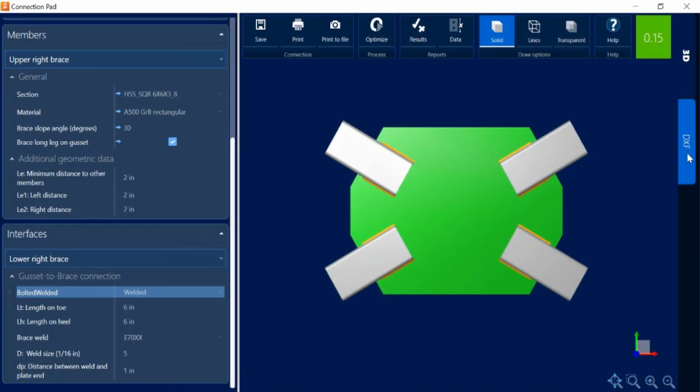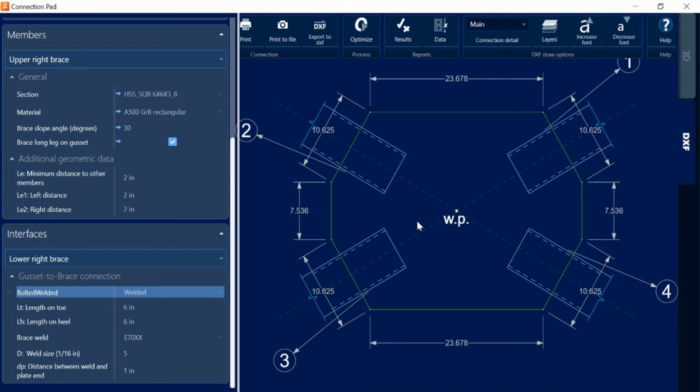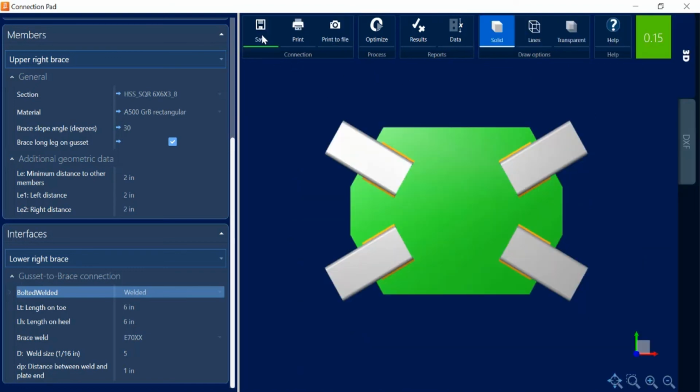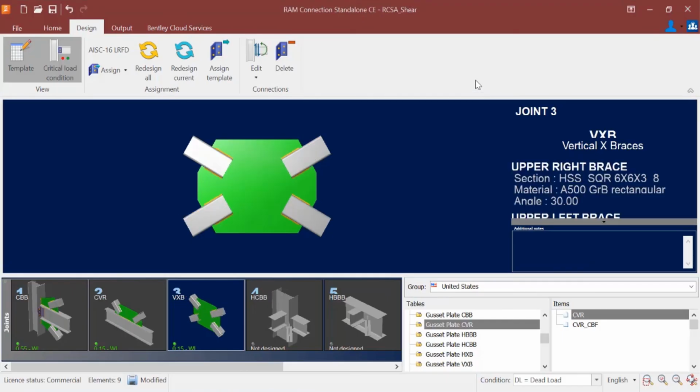In addition to that, I can also review my DXF view to see how the detailing of this connection would be represented in a drawing format. I can customize the layers and the font information on this view. I can also export this to a DXF so I can reference it into either a MicroStation or an AutoCAD drawing. Now at this point, I am satisfied with the modifications I made. I did make changes, so I do need to save it to this particular joint, and then I can close out of the connection pad.